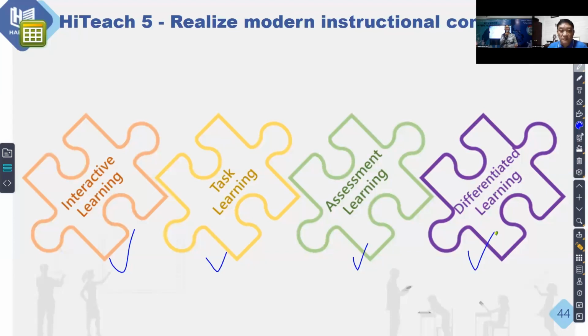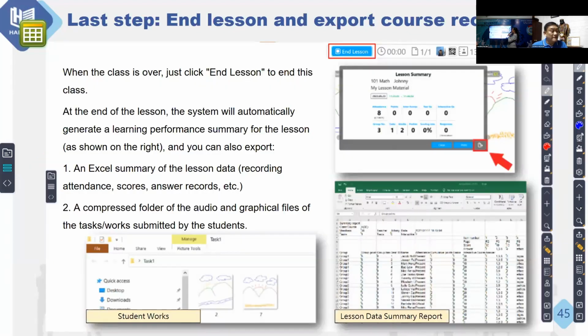Interactive, okay, the tasks are different from each other. Assessment learning because we have done the self-tests. And no one will be left behind because we have the differentiated type of learning. All right. So this is our instructional concept, all in one with this our HiTeach 5 system.